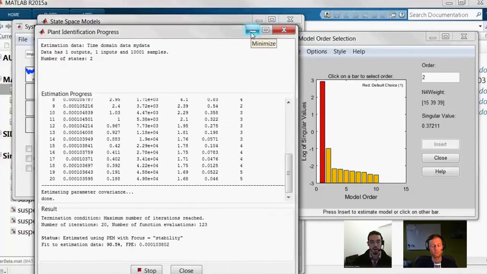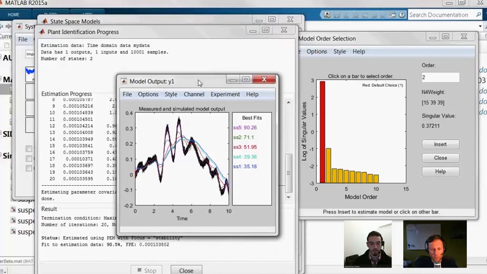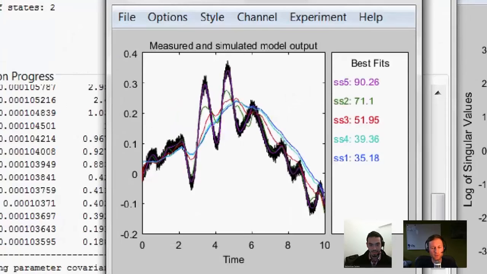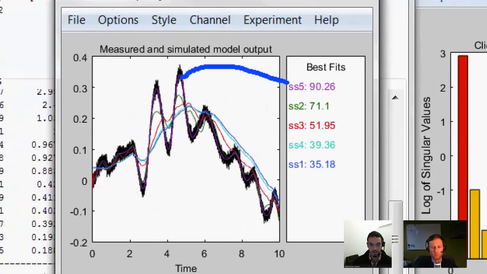So now I have 5 models in my workspace that I have all on top of each other. And number 5 seems to be pretty good. Yeah, so number 5, I really like that. I'm very hopeful about it. So maybe this is the one that we want to use because it's such a good fit.